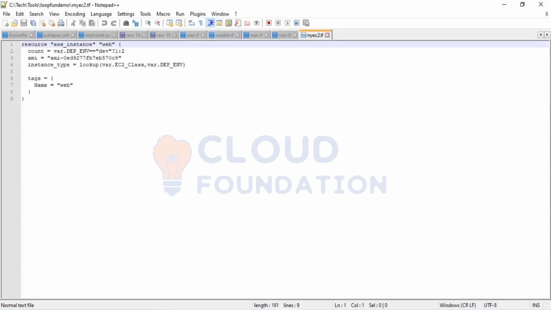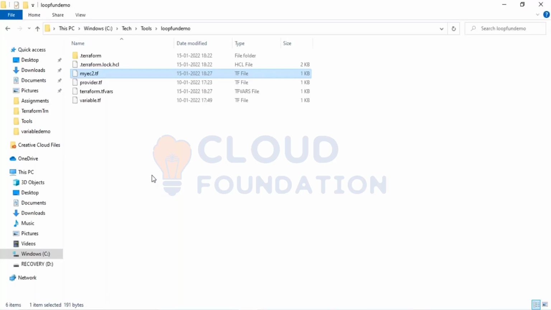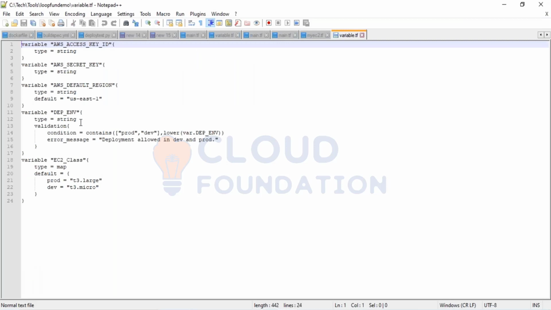I have an EC2 definition. What I showed you over there, the count. Depending on the dep environment, if the dep environment variable value is equal to dev, then I should have a count of 1. If not, then I should have a count of 2. Then the rest everything remains the same. I have a variables.tf where I have all those mentioned, and I have this dep environment.